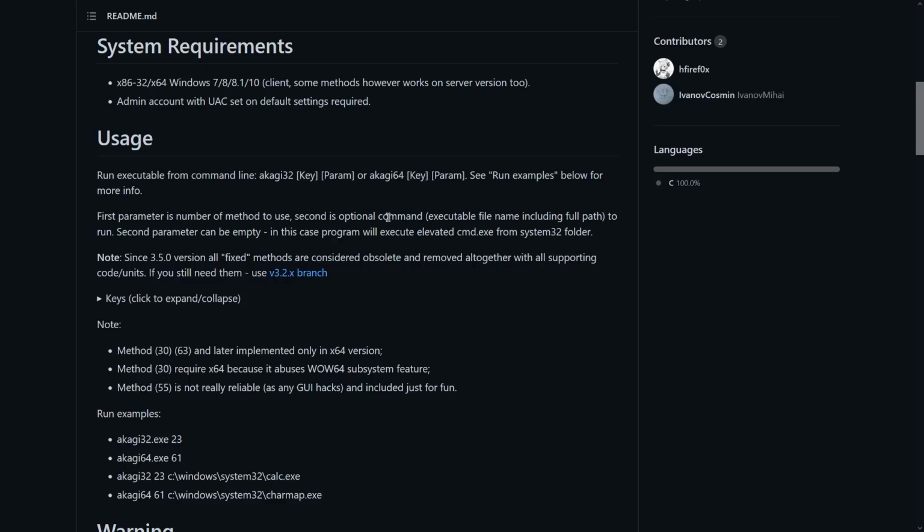The second is an optional command. It can be an executable file, including the full path to run. The second parameter can be empty. In this case, the program will execute an elevated cmd.exe from the system32 folder. Now, this will really not be helpful if you're attacking a system remotely and you have remote access, because if you're using a Meterpreter session, it will not actually spawn the elevated command prompt in your session. It'll actually open that up on the target system. So I don't recommend doing that if you have remote access.